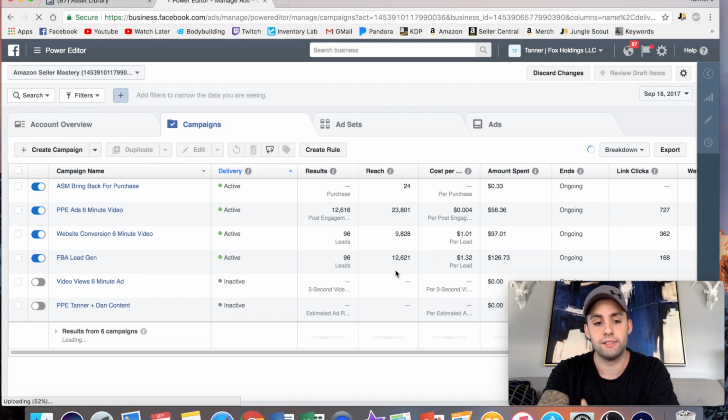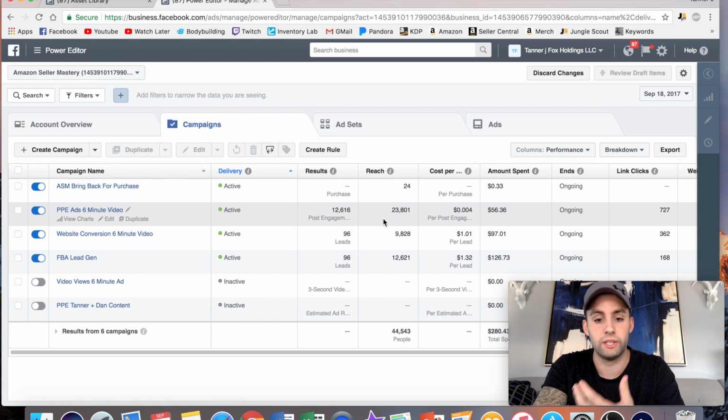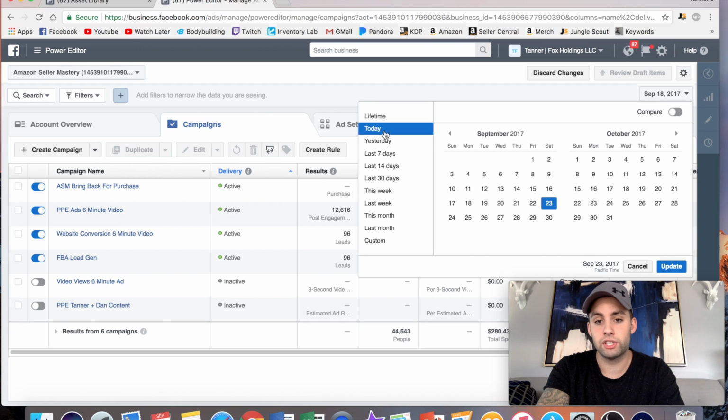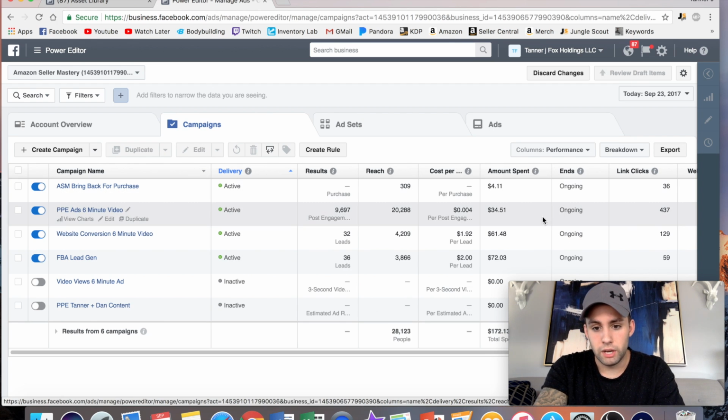So inside the campaigns, as you can tell, we're paying half a penny. So literally half a penny for every single engagement. And let me just go to today, because I'm pretty sure we're still paying that today, actually. So yeah, we're paying half a penny for our engagement. Now, how well are we actually doing?